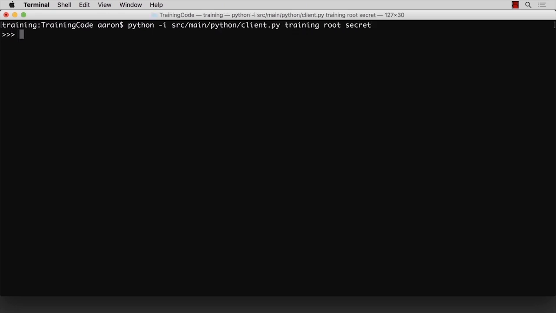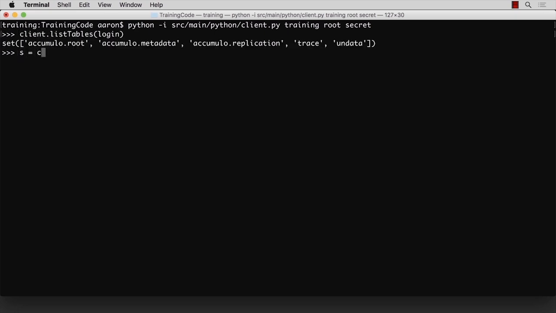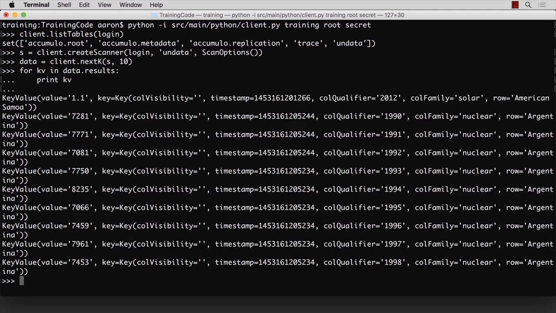Now that we're connected, we can use the Accumulo API in a way that is similar to the Java clients we've been using. We can list tables and create scanners to read data. To fetch data from a scanner, we call client.nextk and pass in the scanner object, followed by the number of results to fetch, which is a bit different than the Java API. We can then print out the key value pairs we read using Python's iterator idiom.